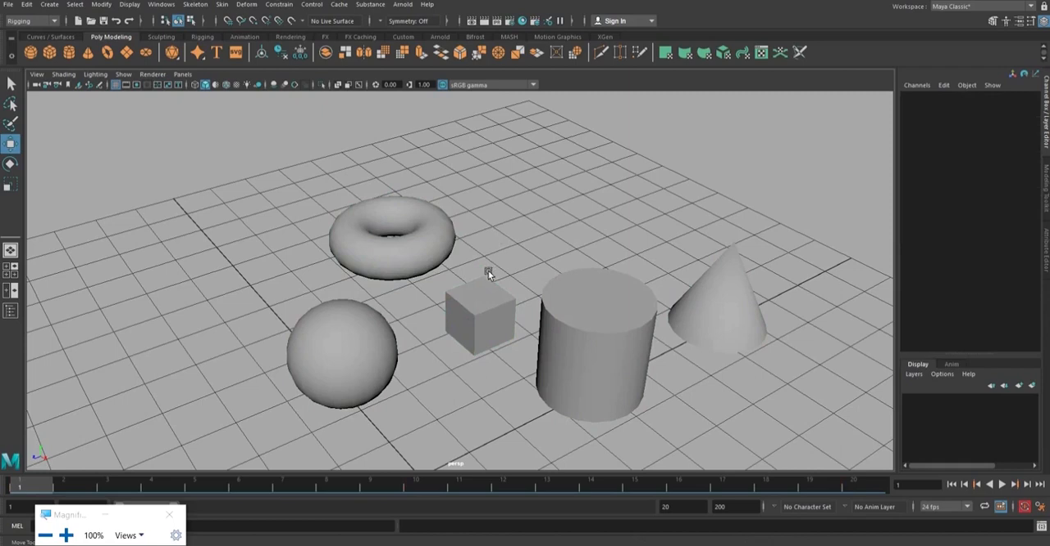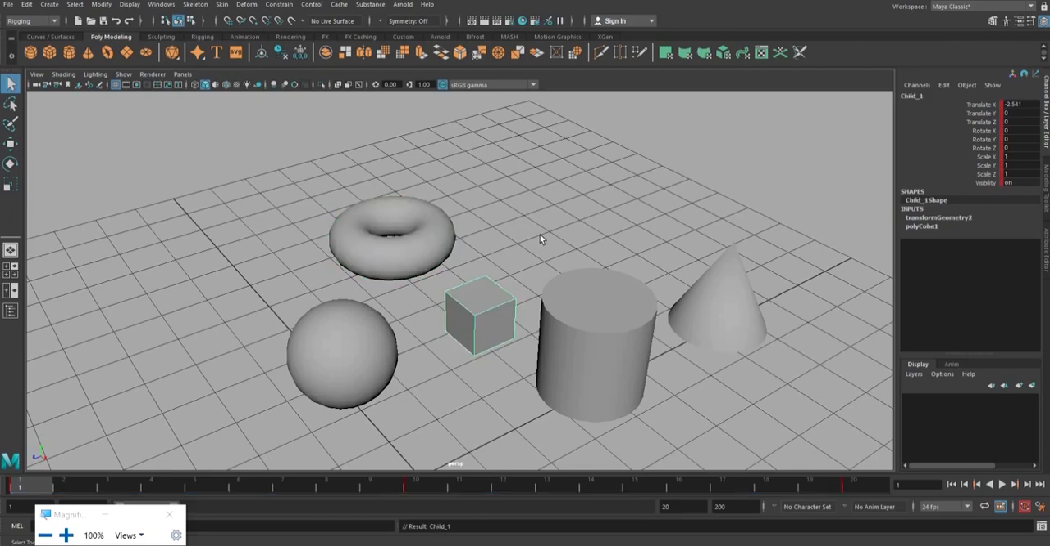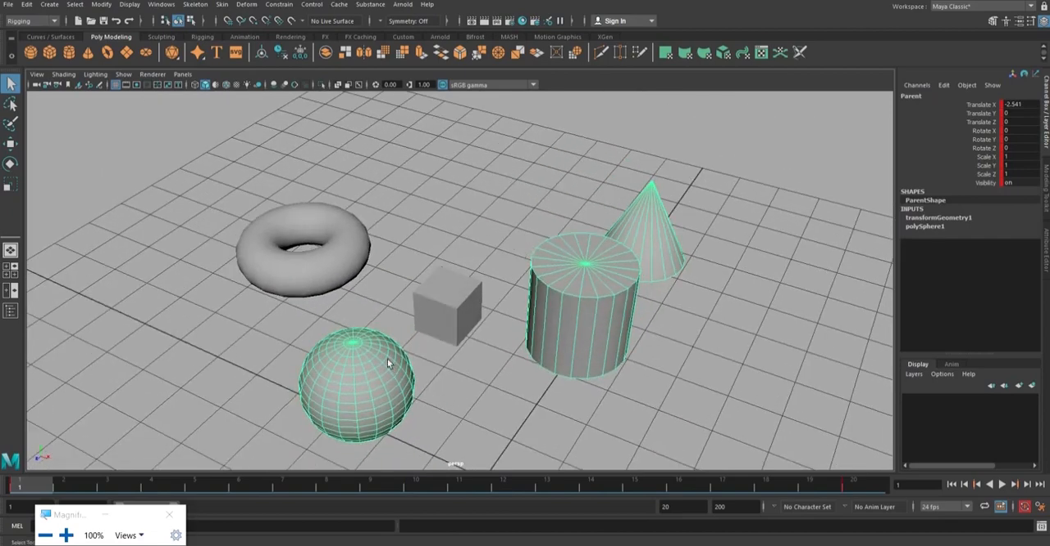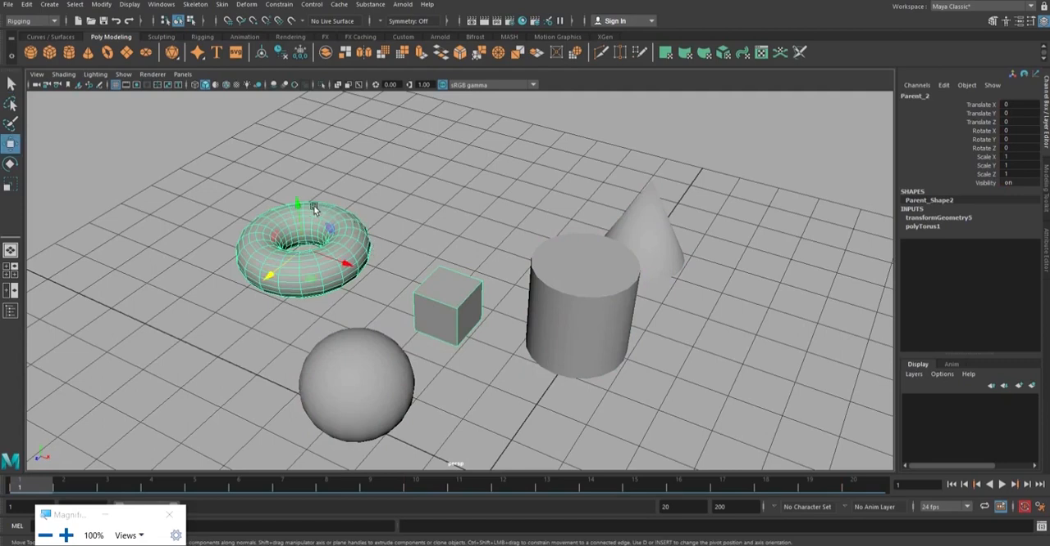So for that, what am I doing? I'm just selecting the child, shift selecting the parent and hitting P. Now if I select this object, you can see this parent has only one child. This object is no more a child of the other object. So who is the parent of this child? This object is the parent of this child.